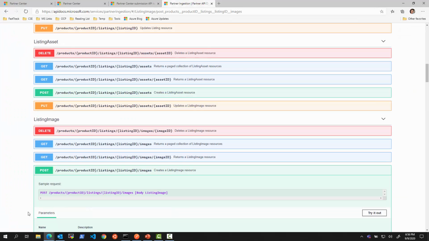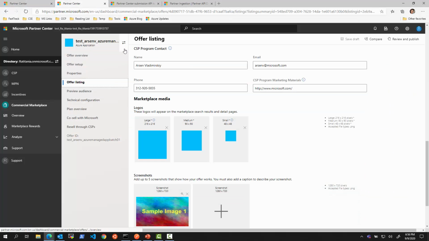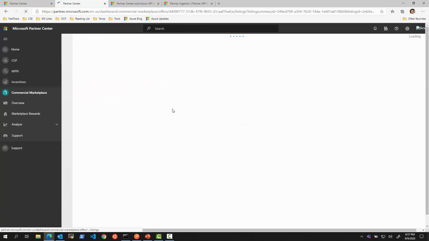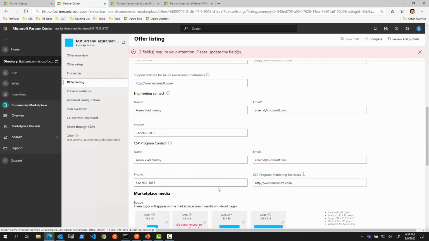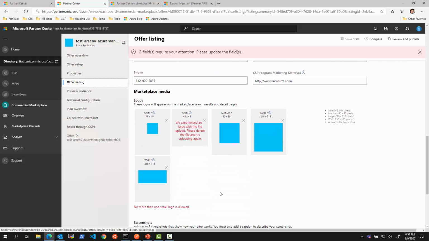Let's look in the portal what it looks like while we are doing that. So let's refresh this page. And you can see it's not happy because this file is not yet uploaded and we are kind of uploading a second version of it. But let's upload something here. See, it's complaining that you cannot upload more than two, but we didn't upload anything yet. So let's take a look.